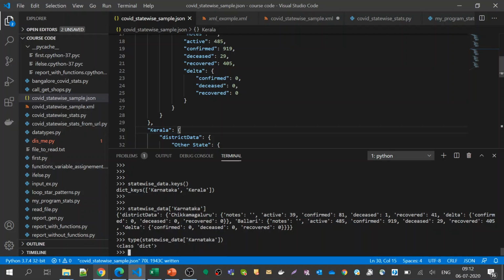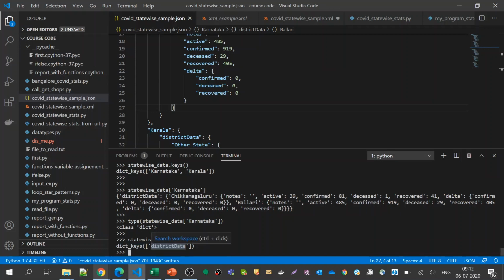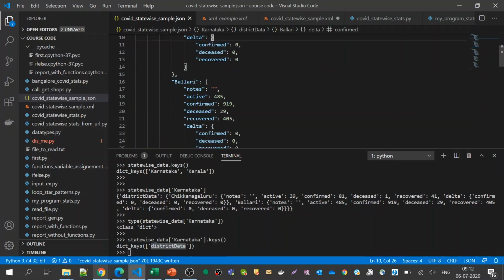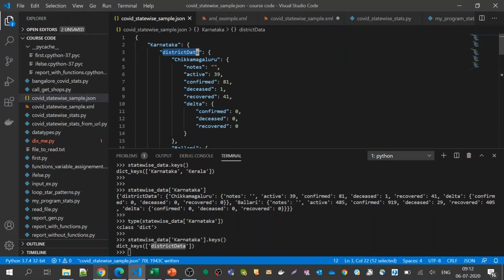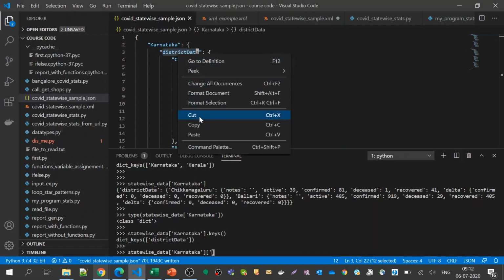Let us see what the keys inside Karnataka are. The key is simply district data. That means this is the key, with another dictionary as its value. Similarly, we will try to access that value. That value is what the key district data holds.